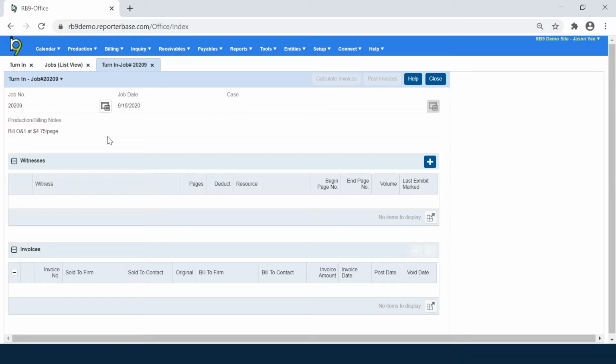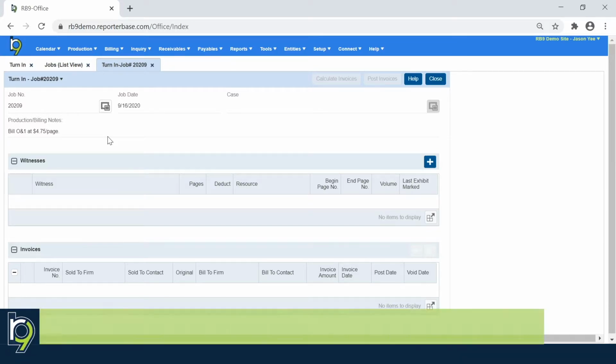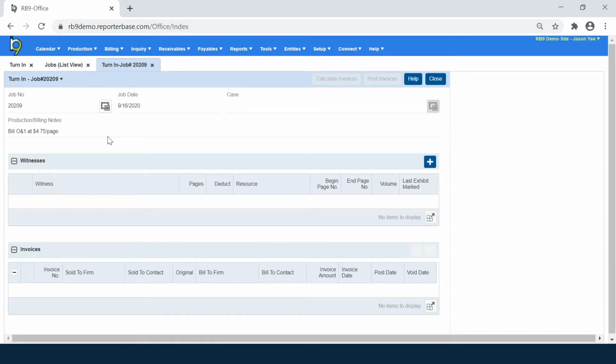Now let's talk about step 1. First thing you do when doing turn-in. Reporter turned in the job. You guys have the billing sheet in front of you, and now you also have the ASCII, right, with the exhibits ready to go. So you got to start from scratch. We want to enter the witness first. Very self-explanatory on the witness, not very different from how RB8 is handled.